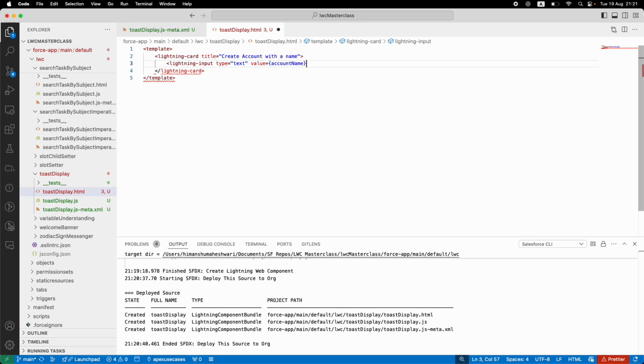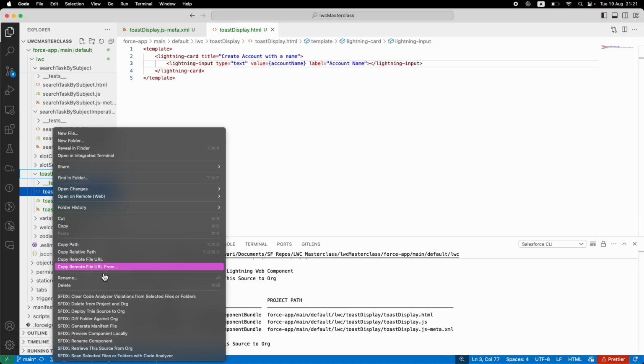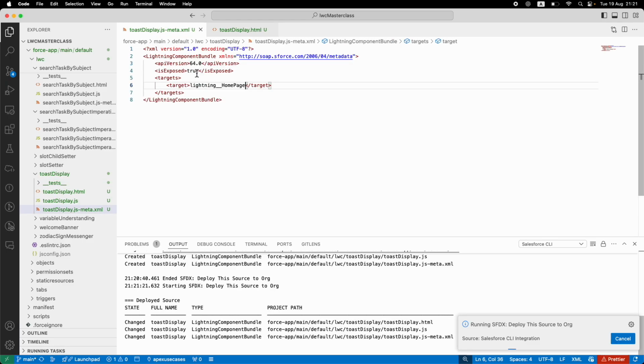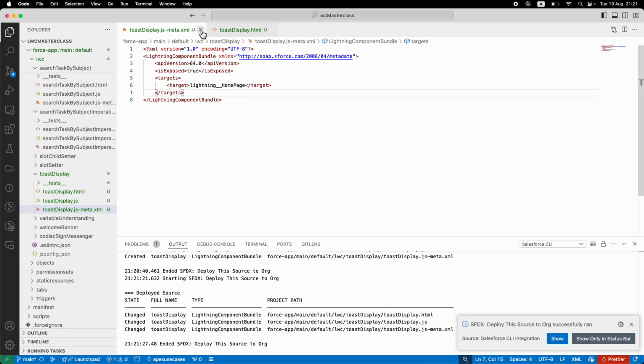All right, should be fine. Save. Do I want a label? I'll just put a label, and I'll just say account name. So far so good. Let's go ahead and say deploy, and let's drag and drop it in our homepage. The meta has the true exposure, and it is for the Lightning homepage.